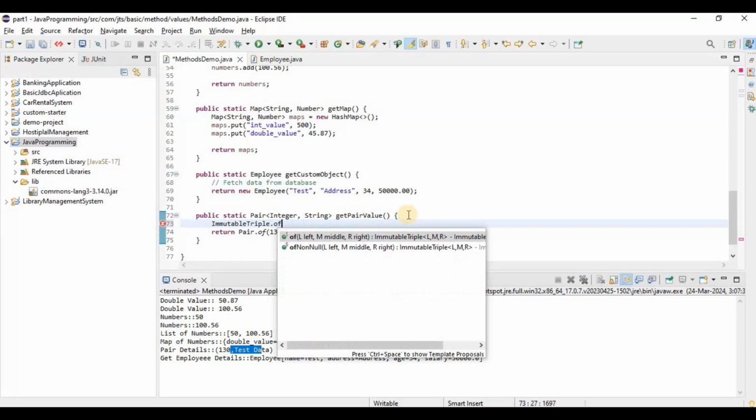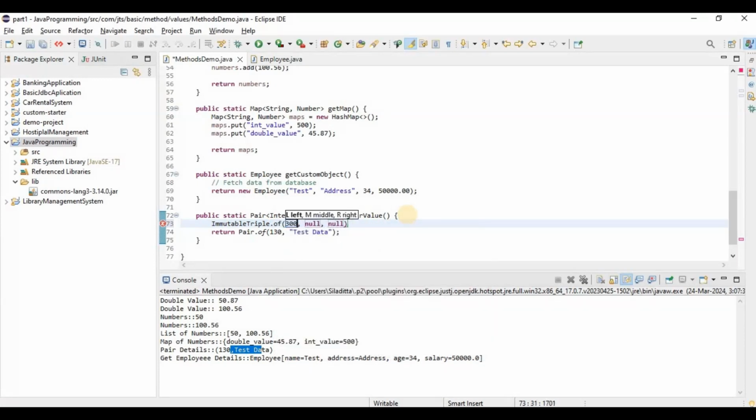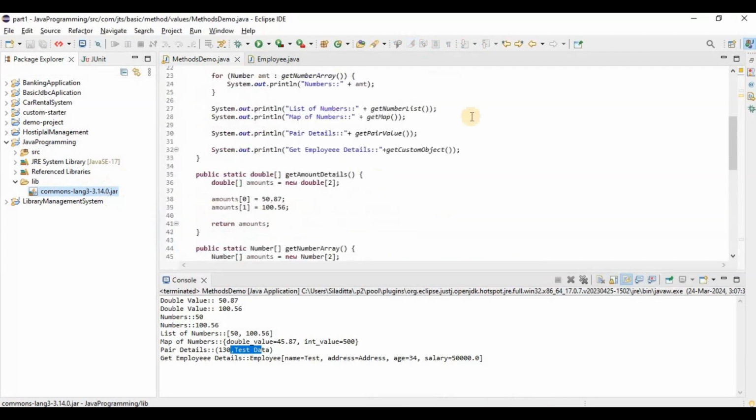So how are we going to put this? Here we can provide something like 300 or 3000, then maybe a string like test, and then any object or maybe a double value over here. Then finally we return this data. So this is another option. These kinds of things we can easily achieve by using the third-party Java library, that is Commons Lang.